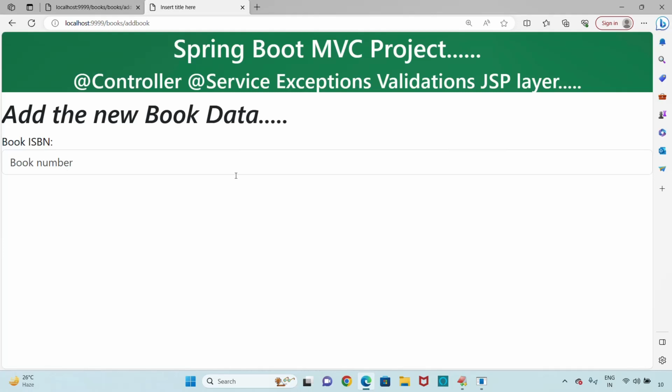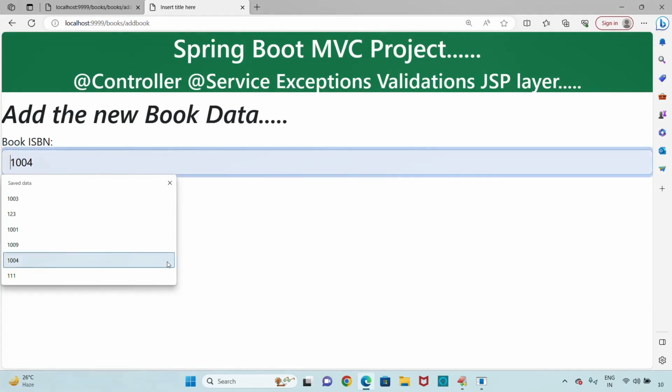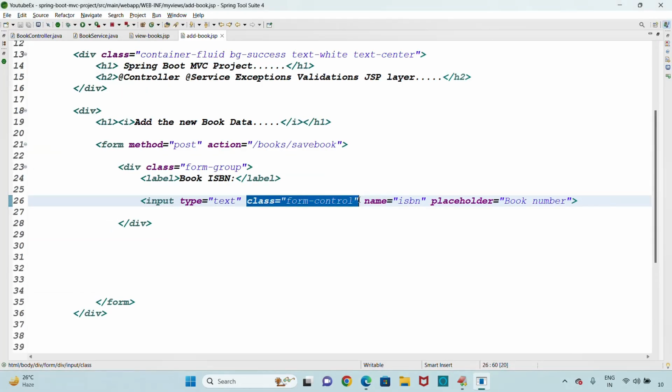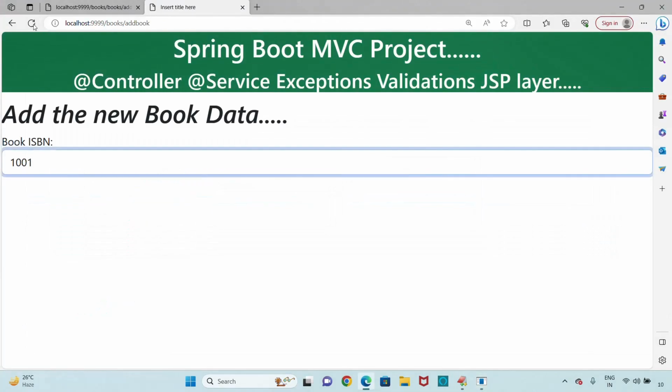Now we got the form control. Guys, let me do one thing. In the book number, I'll enter the data here. But while entering the book number, this is the form control, guys. If you remove this form control, then what happens? Just check it. Remove the form control, just refresh.